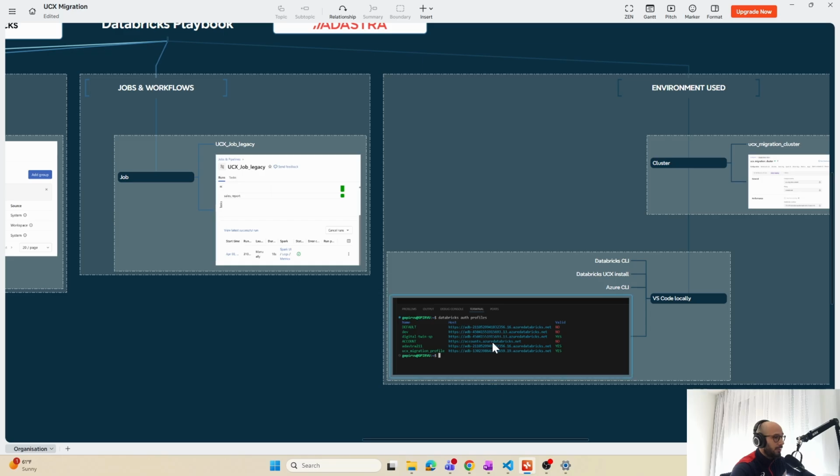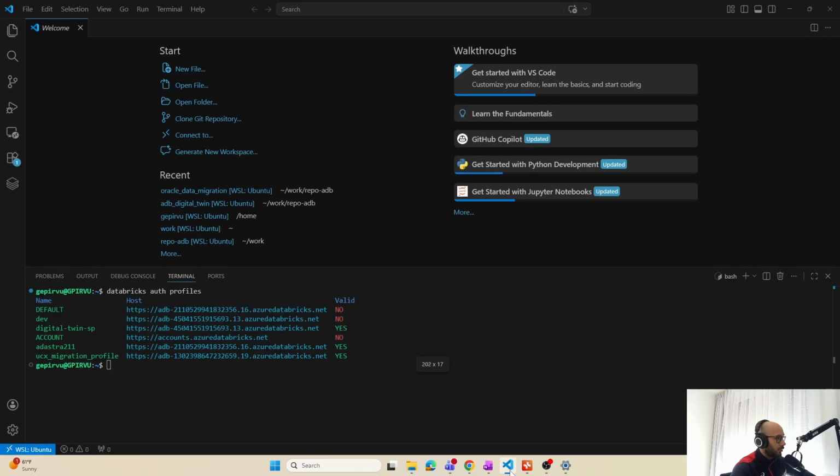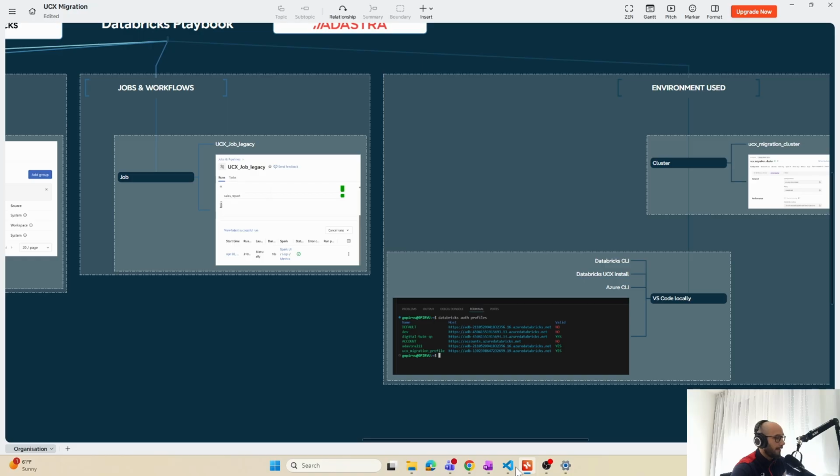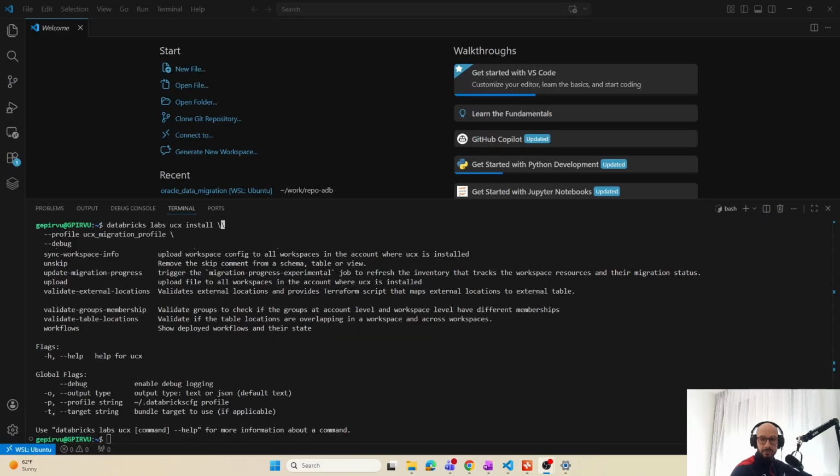And for the environment, I'm going to switch to Visual Studio Code. And here the first thing I'm going to use is the profile. So I have many profiles here, but for this demo, I'm going to use this UCX migration profile that I have created especially for this demo. And this points already to my Databricks workspace. All right, so let's jump into the real migration work.